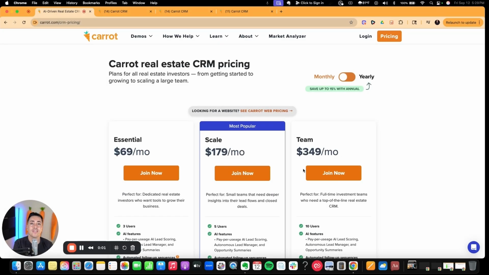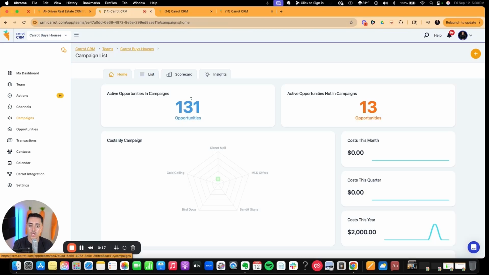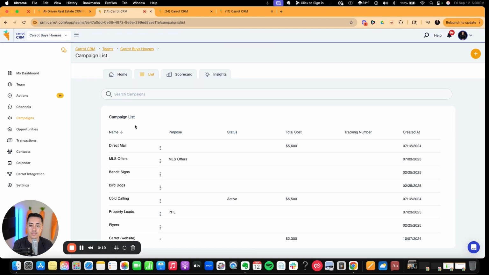This is a quick breakdown on all the features and functionality that unlock at the Team Carrot CRM plan. So the first one that's going to unlock here is weighted round robin. So when leads come in from any of your marketing channels, we have the Carrot website here as an example, you can actually customize how those leads get assigned to you and your team.